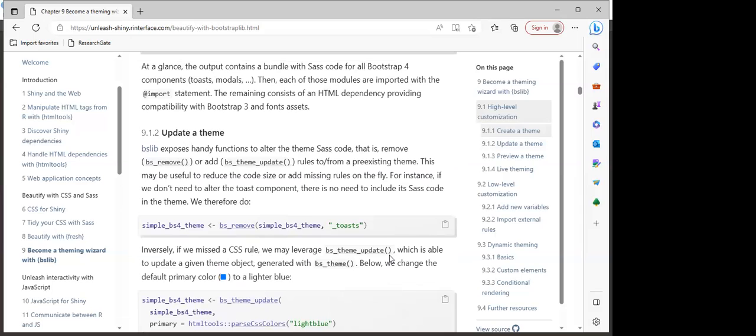But how do we, as developers, update our theme? Maybe we have developed a Shiny app with a default theme, and we want to update that theme. There are two important functions. Here we have the bs_theme_remove function, which we can use to remove a certain theme and add another theme to the UI. There is also bs_theme_update, which they discuss. We can use this also to update the theme in the user interface of the Shiny app.